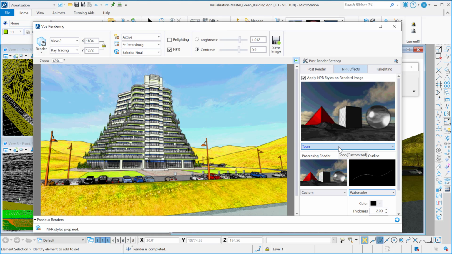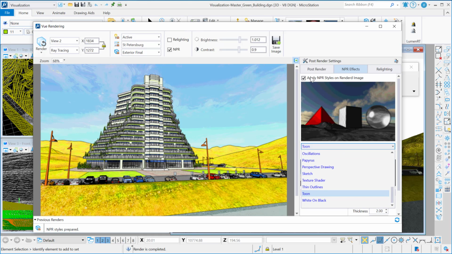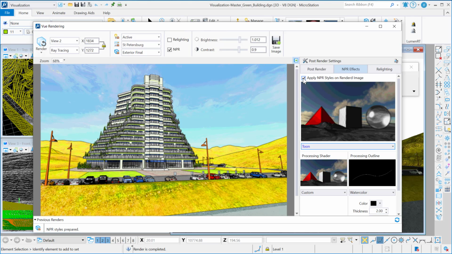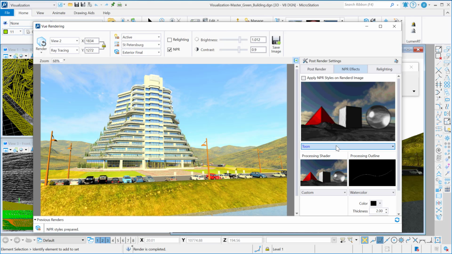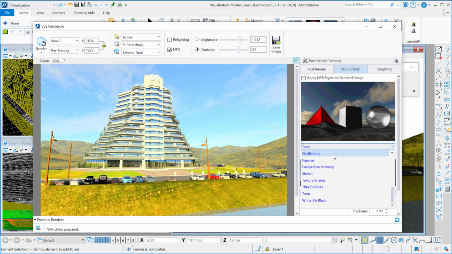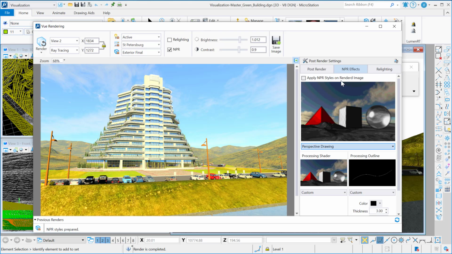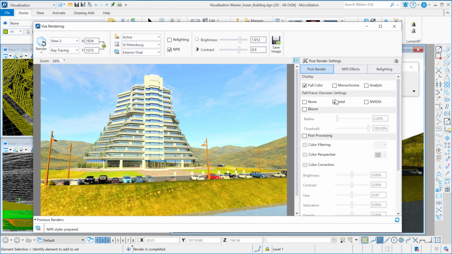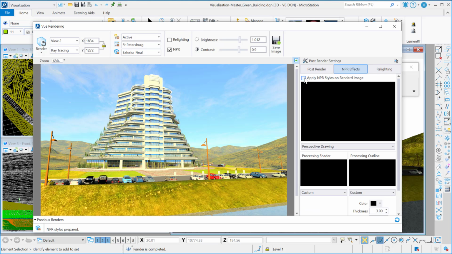So there's a lot of different styles that you can choose from. So here, I'll turn this off so it doesn't immediately begin processing. So let's look at perspective drawing. In my post-render options, I'm going to turn off the denoiser. I really don't need a denoiser because I'm ray tracing anyway. So back to my NPR effects, I'll click apply and we'll see what perspective drawing does for us.